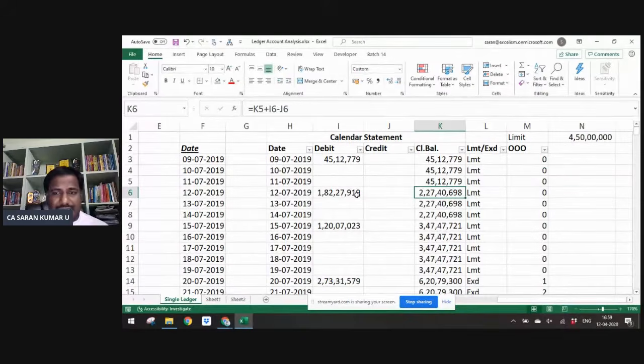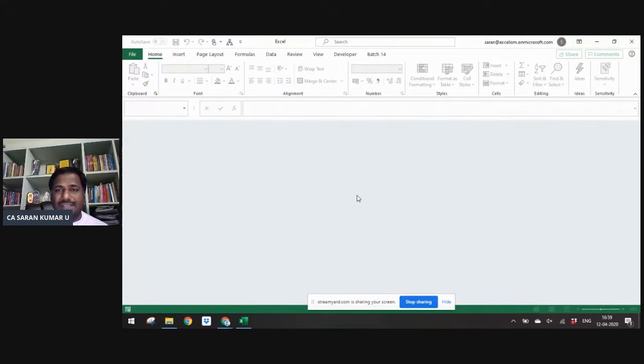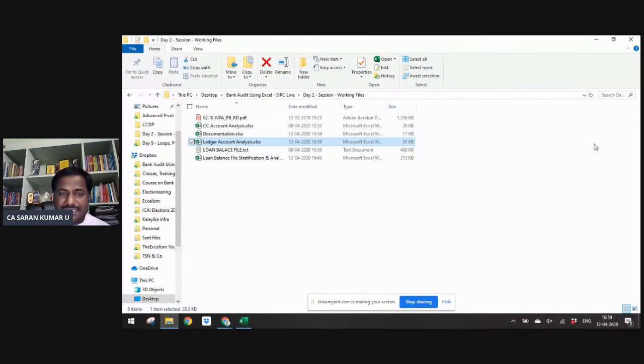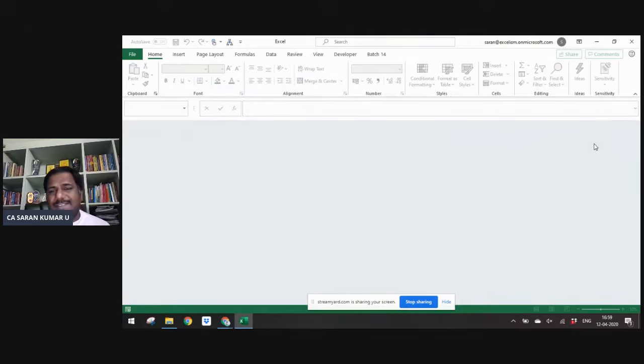Let me save this file and close. Okay, this is about the account statement, how to convert it into the calendar format and how to write the formulas to check continuously how many days are out of order. Now, let me look into the third thing, CC account analysis.